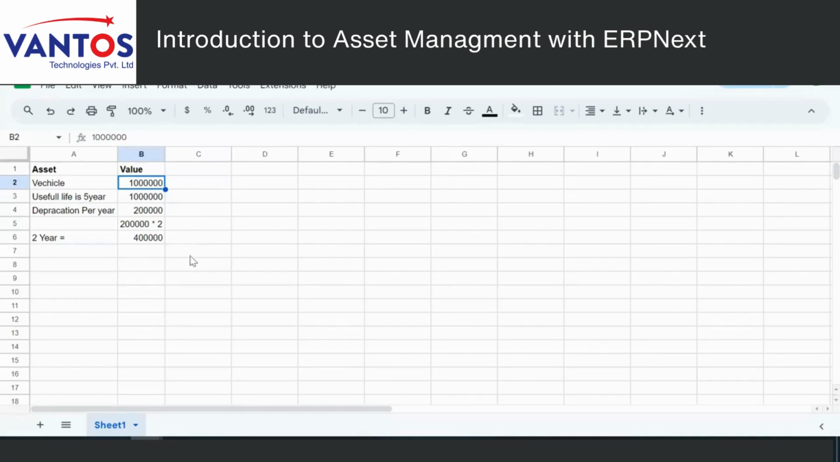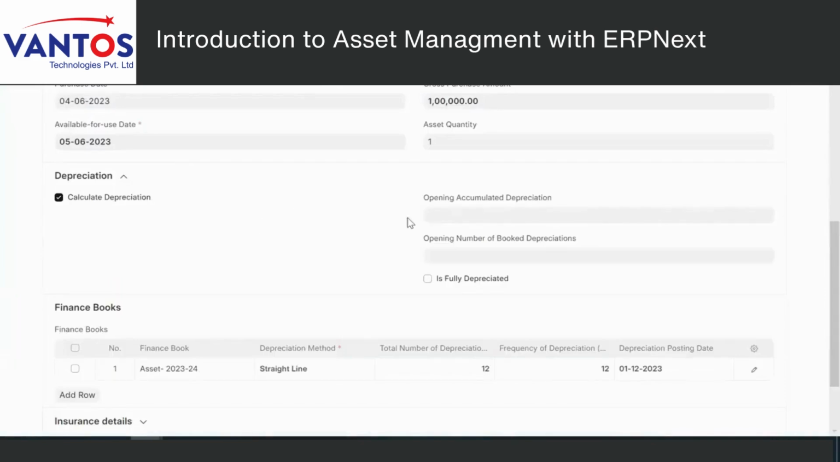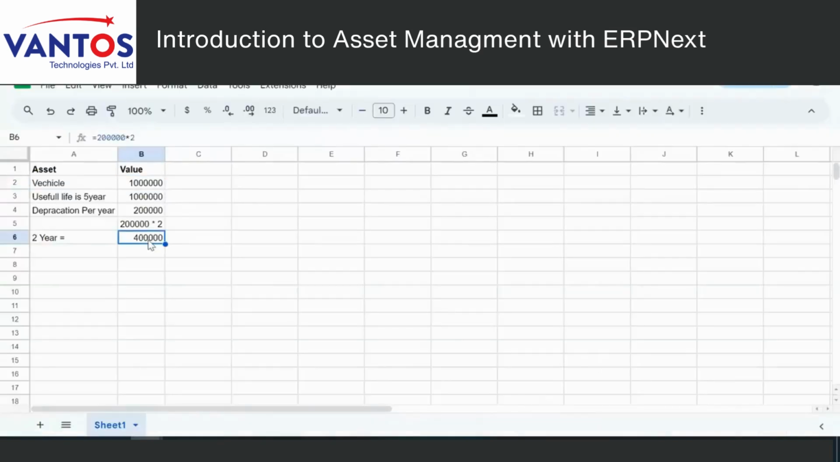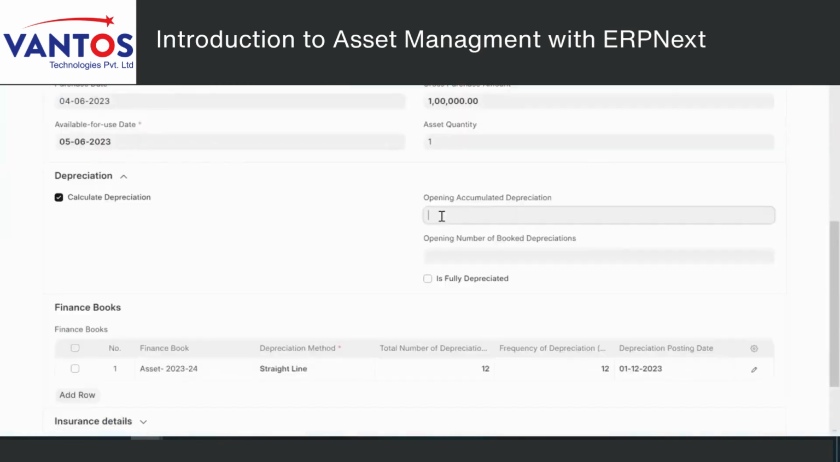So earlier, if I am using any other ERP or manually tracking, then I will be having these calculations. Once I am creating a depreciation, there I can mention opening accumulated depreciation. So the amount, which is 4 lakh over here, we can mention in this field. And number of book depreciation means the product is depreciated for the 2 years. So that year is going to come in this particular field.